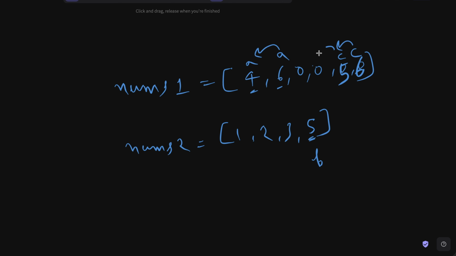We will shift the C to this position, and then we will shift the B to this position. And now we will check again. Is 4 greater than 3? Yes, 4 is greater than 3, so we will put the 4 in this position. C will be shifted here, and the A will be shifted here. Now A is out of bound. We have gone through all the elements in nums1. It means we need to stop the loop.